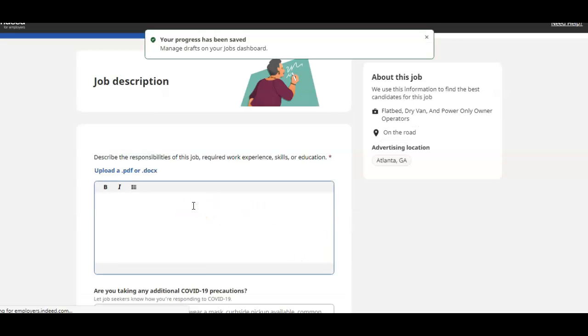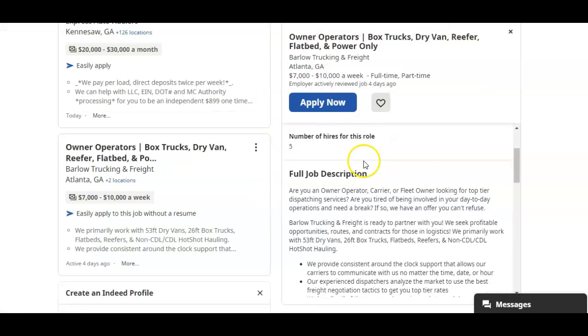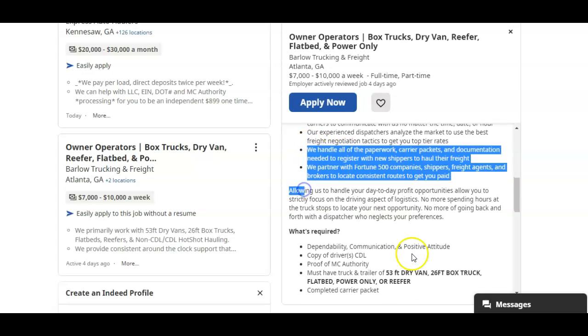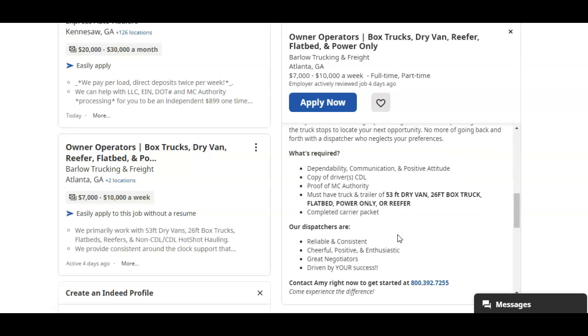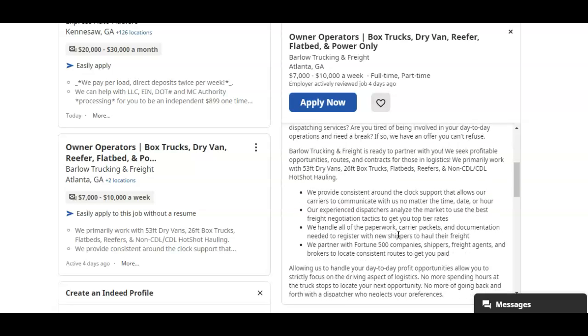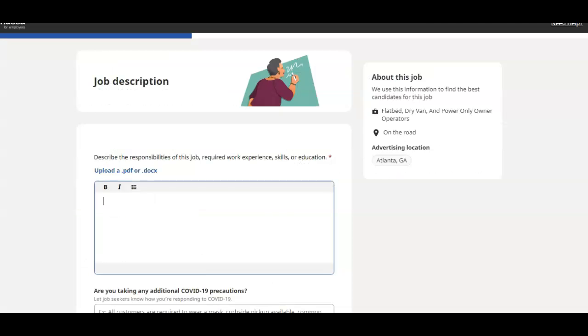Now, here's the good part. Do you remember when we went here and we saw what they had written down in these descriptions? What you want to do is get an idea of how you want to use the same verbiage in a different way. Does that make sense? Just don't copy what they're saying. So we're just going to write it out.